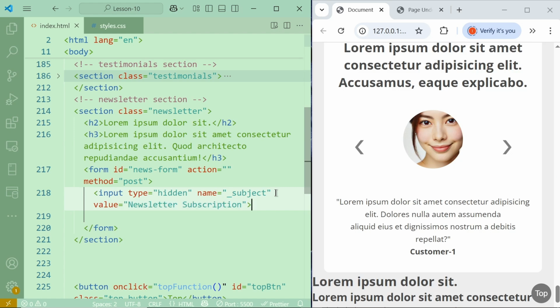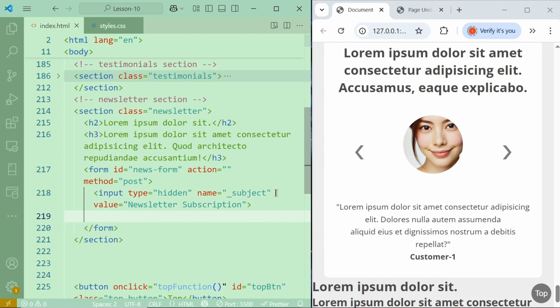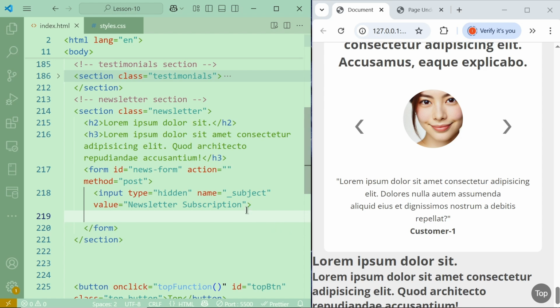Value equals newsletter subscription. This sets the predefined value of the input field. In this case, the value newsletter subscription will be sent to the server when the form is submitted. If the server processes multiple types of forms, the underscore subject value newsletter subscription helps it differentiate that this is a newsletter form submission. It can also trigger specific actions on the server side, like sending an email with the subject newsletter subscription. We continue with two more input elements.